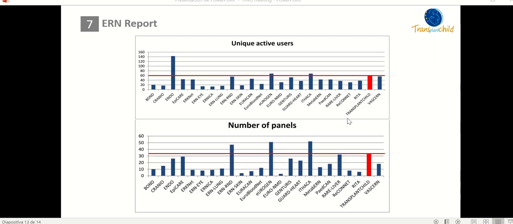To end this webinar, we are going to see a comparative of all the ERNs and all the activity of the ERNs. As you can see, we are one of the most active ERNs. We have around 59 active users. That is a lot compared with the rest of the ERNs. And we have 33 panels. It is also a good number.